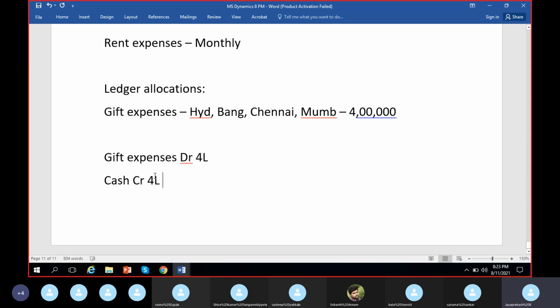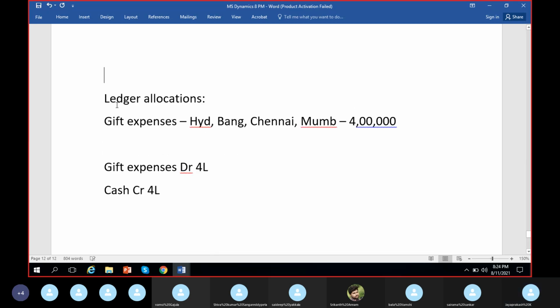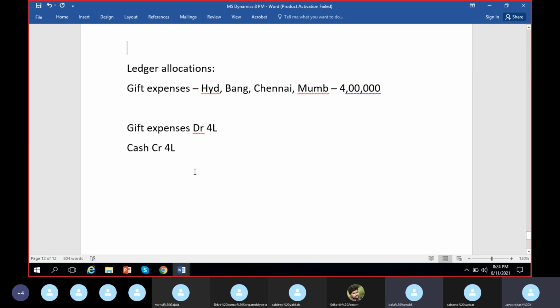Until now, leave aside this ledger allocations part. Usually, if I have to divide this 4 lakhs from the main account without any allocation, I want to divide it location wise. I want an allocation account: gift expenses plus Hyderabad combination 1 lakh, gift expenses plus Bangalore 1.5 lakh. So how can I do this?